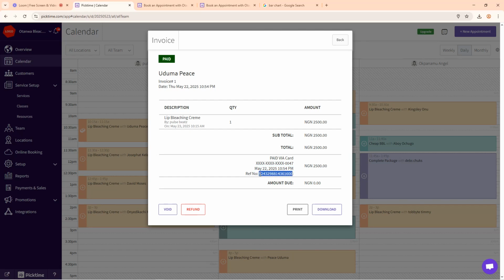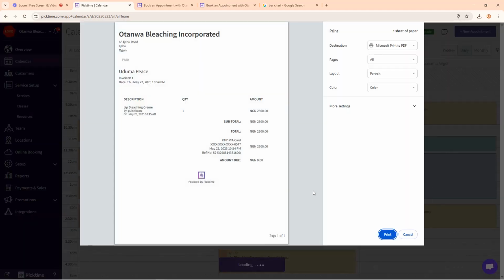Okay. You can now print the receipt for her. So if you click here, it will start to print. Can you see it here? This is the receipt now. Otama Bleaching Incorporated. See the address. That's the address, and every other thing here. Can you see them? This is just how it is.